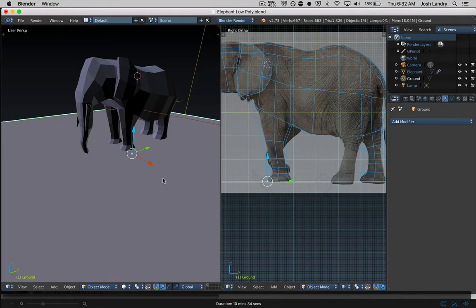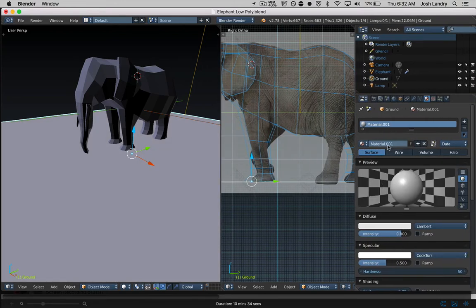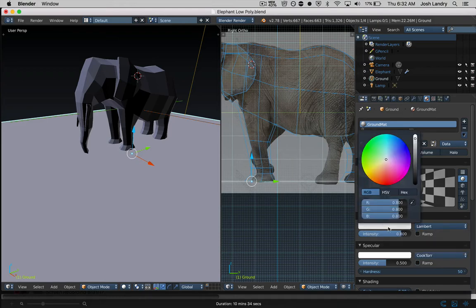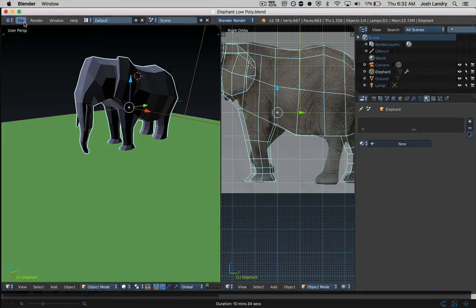Okay, so I'm going to go back to my ground, and I'm going to come over here on the far right hand side and click on this icon here, which is the materials panel. I'm going to say add a new material, and a new material gets made. I'm going to click right here and call this ground matte. Again, press return so that it takes. Then I'm going to come down here where it says diffuse, and choose my color green. And there we go. That one is just a single material, so it's easy and done.